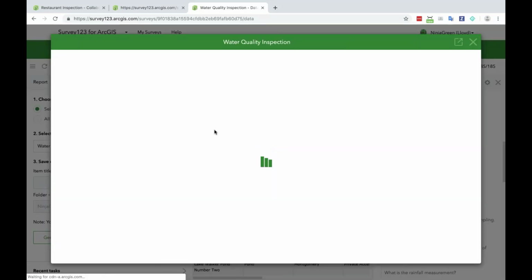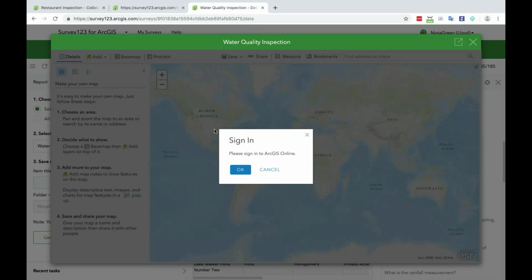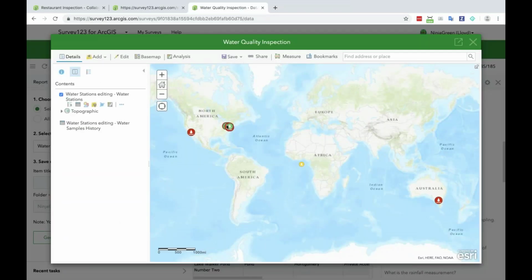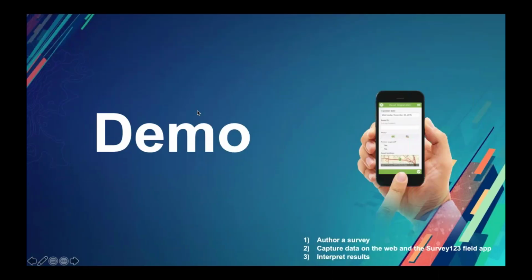Finally, I can also open this in Map Viewer and be able to create other applications, such as, you'll see in a little bit, an operations dashboard based on this information. So that's a brief overview of Survey 123. With that, I'll hand it back to Jonathan and we can continue.